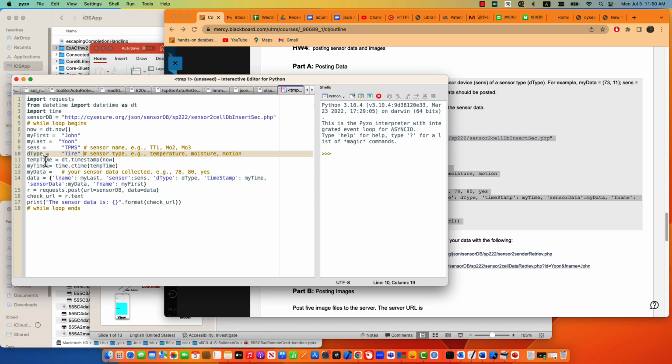And the timestamp automatically gets the time because we import the time here. And my data, sensor data collected. Okay, so data here, TPMS. What is the pressure of the TPMS? Usually I think maybe 39 for your tire, 40 sometimes. Or if you have a compact small car, then maybe less.